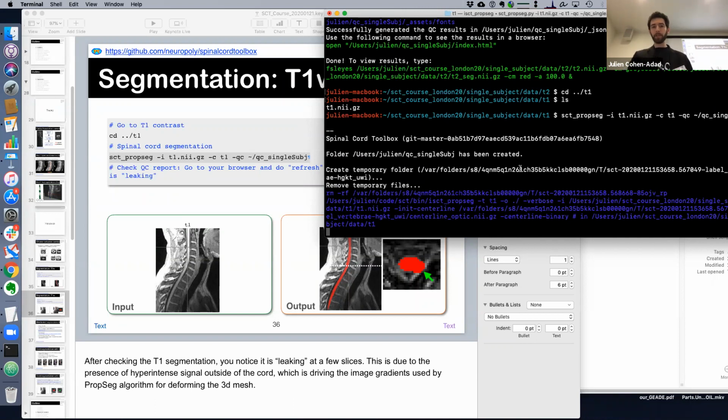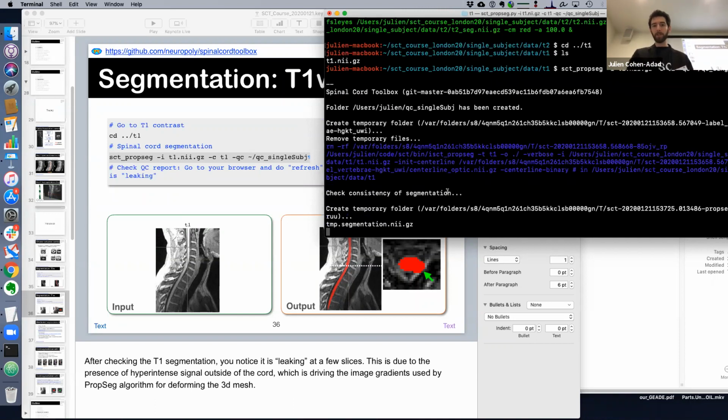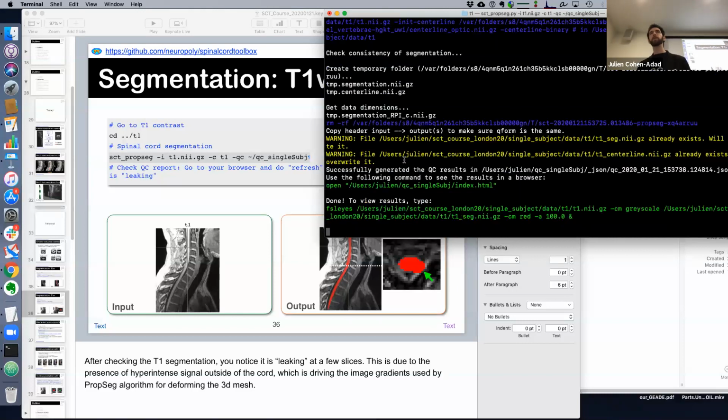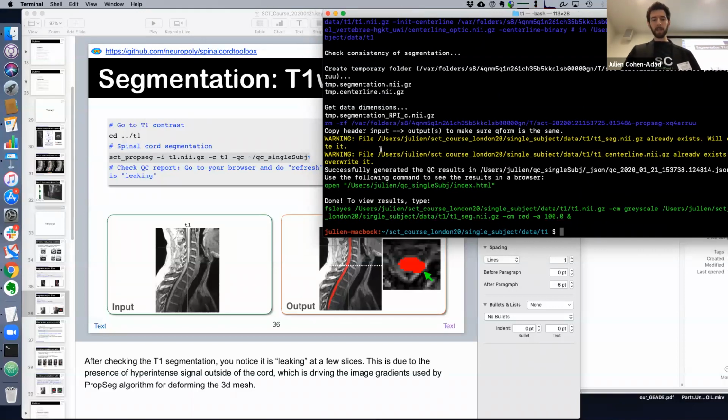So first, it finds the spinal cord center line, then it does the segmentation, and at the end, it will copy the Q form from the input to the output data, just to make sure that the Q form and S form are the same, because some software deals more with the S form or the Q form NIfTI parameters. Okay, it's done. So it still takes less than a minute.